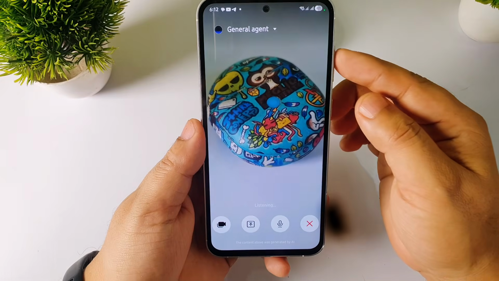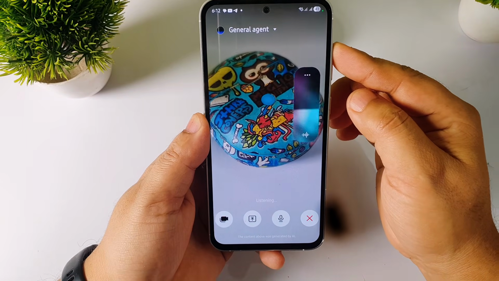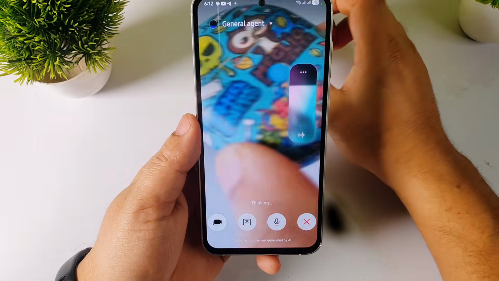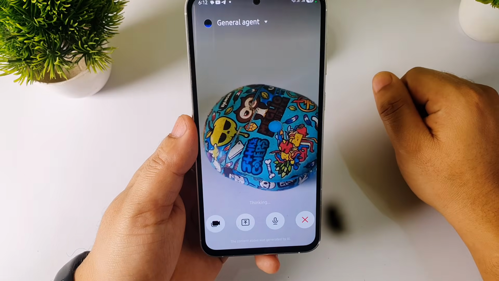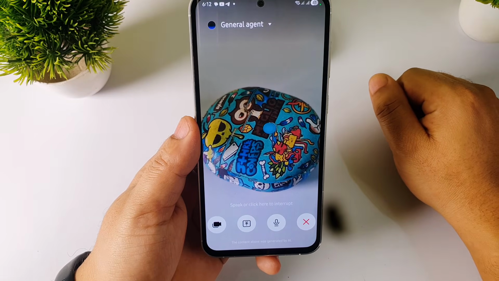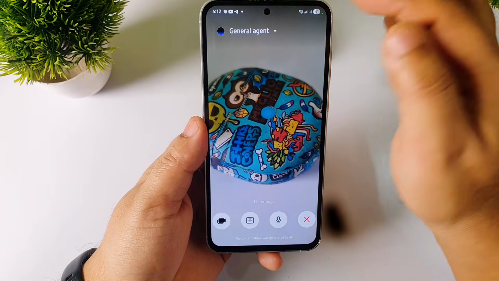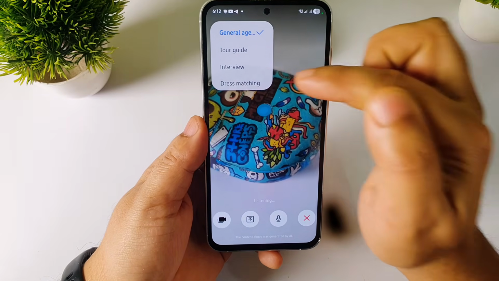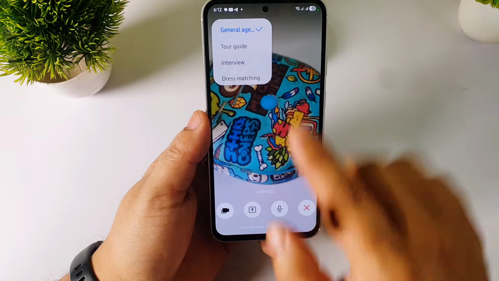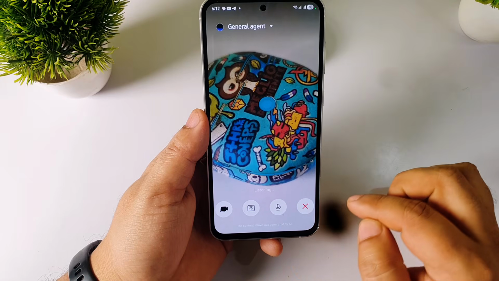For example, if I ask, hey, what is this? Lol. Okay, it's answering me in Chinese. I don't know how to set the language to English. There is no option, but these are some features you will be getting in the new Bixby.